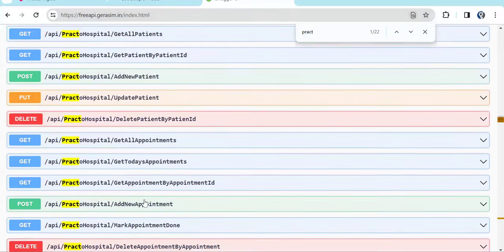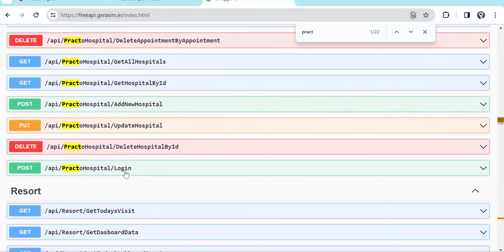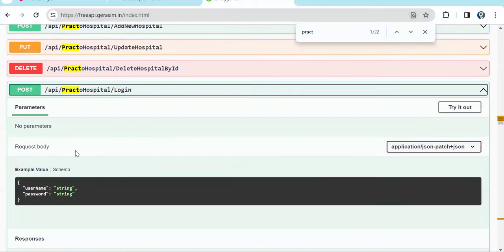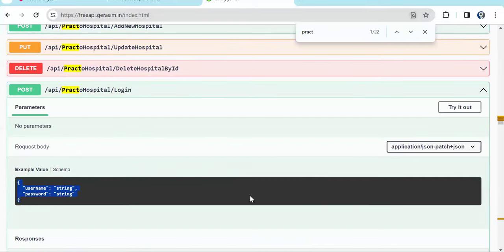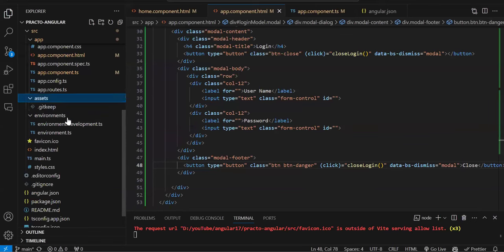Practo is my controller name. So login API. For the login API, let's check this object we have to send. So let's create an interface of that. So we are creating classes.